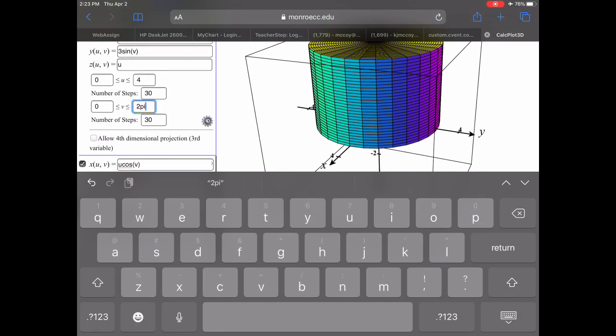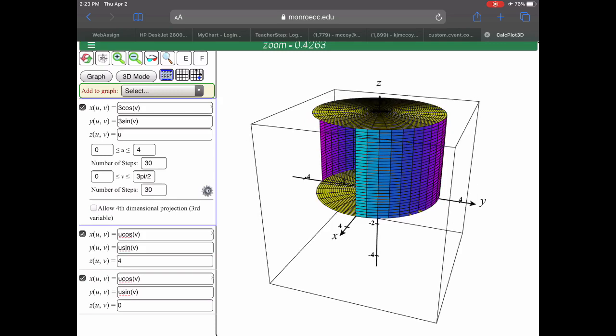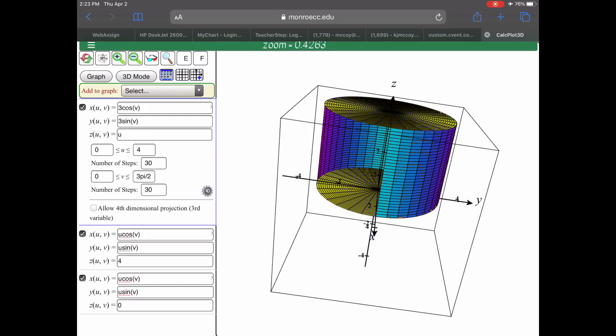I'm going to do this from 0 to, let's do 3 pi over 2. So 3 pi halves. And what that should do, assuming that this works, is open up 1/4 of this thing so you can see the inside. Let's see if that works or not. And voila, there we go. Now you can see the inside is open. It is hollow on the inside. There's no guts on the inside of this thing.